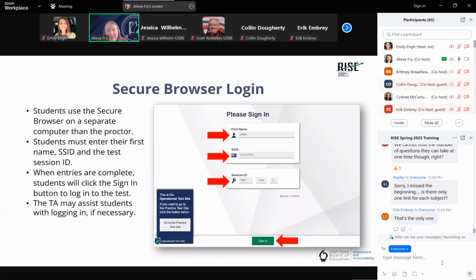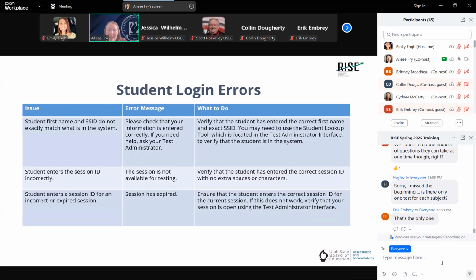To log into the online testing system, the student, again, is going to use the secure browser on a separate computer or device than the one being used by the teacher or the proctor. And when entries are complete, the student is just going to click the sign in button and log into the test. With this, proctors can assist students with login if necessary. Okay, it totally happens. If a student is having difficulty logging in, an error message or code is going to display on the login screen.